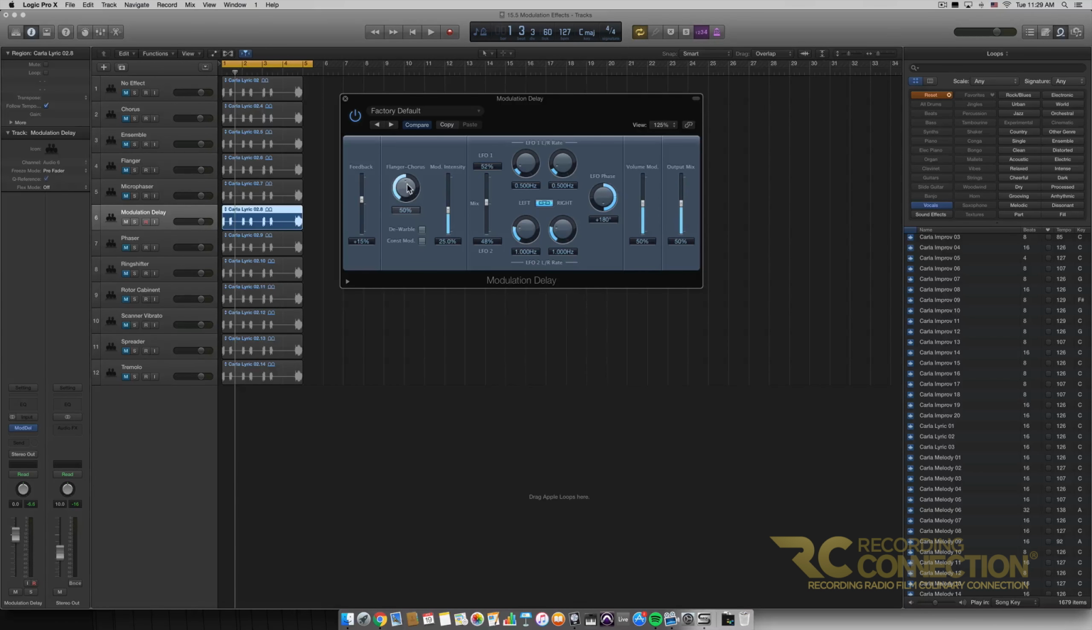Next we have the flanger-chorus knob here. What this does is it sets our delay time. If it's all the way on the left, it's a flanger effect. If we're in the center, it is a chorus effect, and if we're all the way on the right, it's just a longer delay that's much more noticeable. So that's something to keep in mind. I'll put it at 50% for now, leave it at a chorus effect.